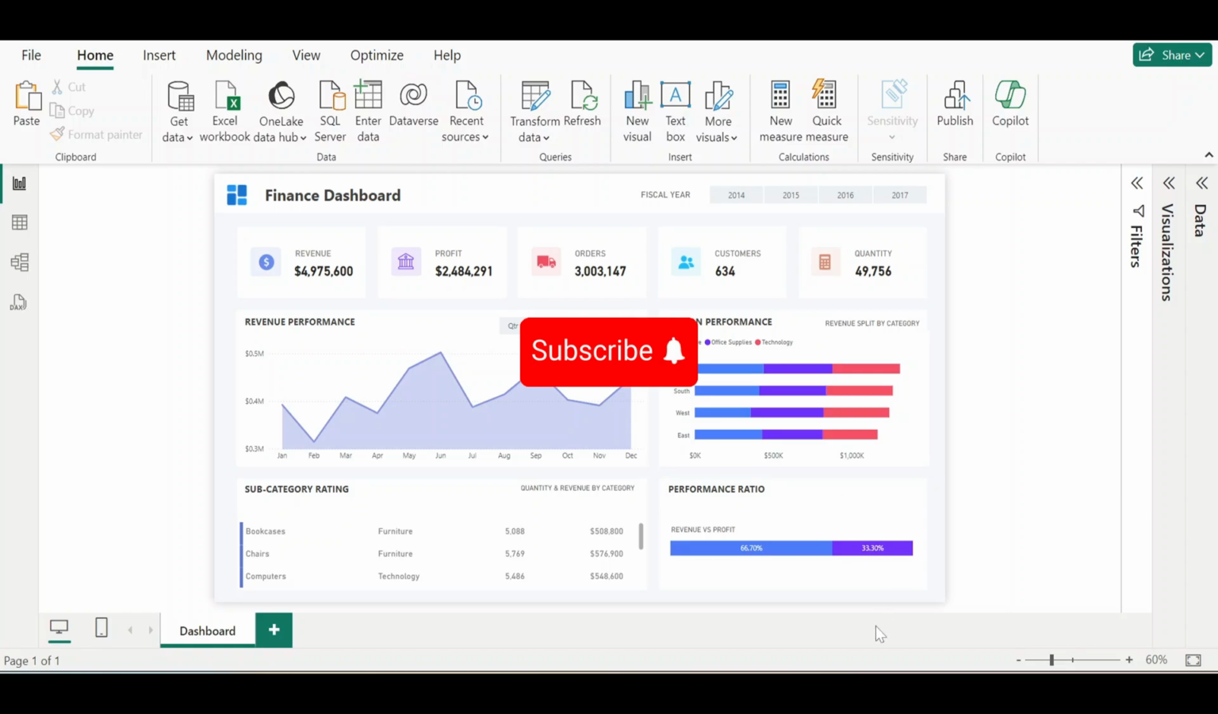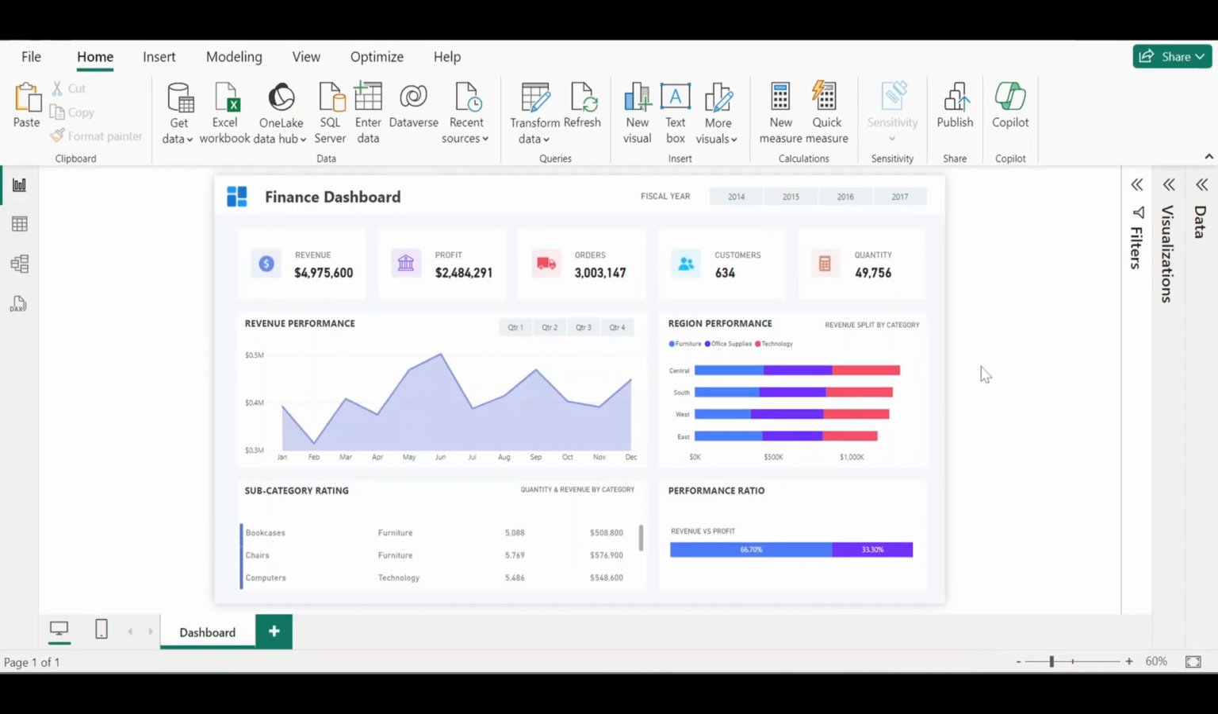So let's begin. Let me begin by giving you a brief overview of this dashboard. The dataset we are going to use is of finance. Here we have a top bar with a fiscal year slicer. Then we have 5 card visuals representing revenue, profit, orders, customers, quantity. And then we have 4 more visuals for revenue performance, region performance, subcategory rating, and performance ratio. So let's begin creating our dashboard.